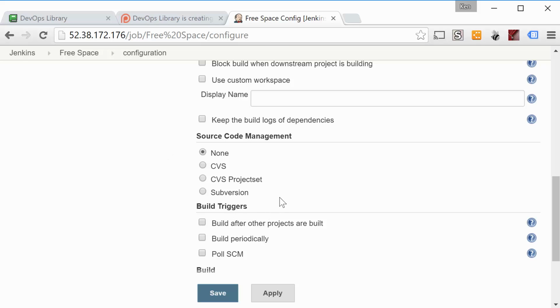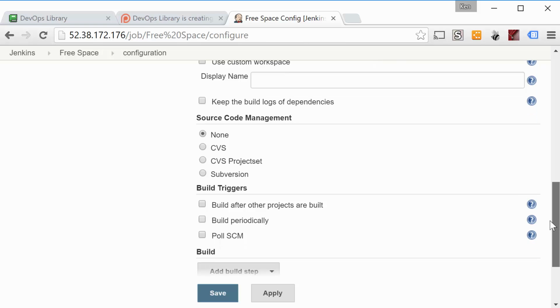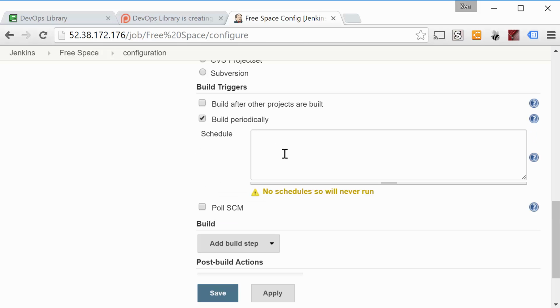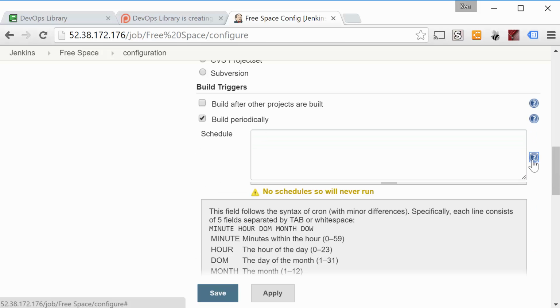Now on to build triggers. Normally, in order for a Jenkins job to run, someone has to start it, or in Jenkins terminology, build the job. Build triggers are used to automatically trigger a build, whether that's when a previous job is run, if you want to run the job on a periodic schedule, or when someone commits something new to source control is completely up to you. Lastly, we have build steps and post-build actions.